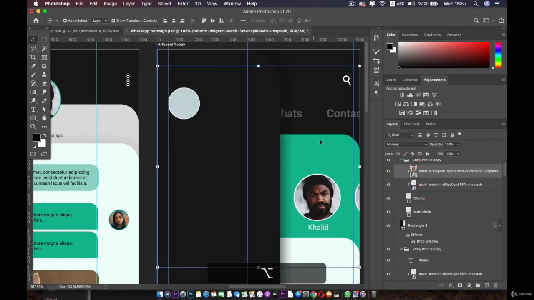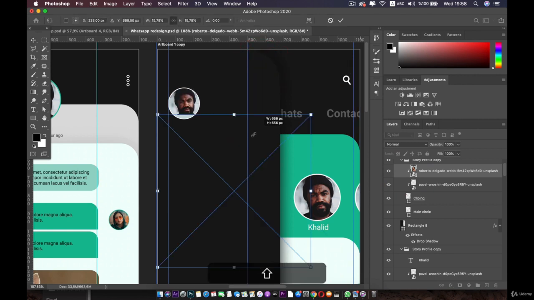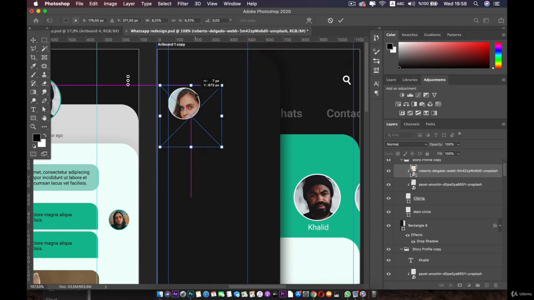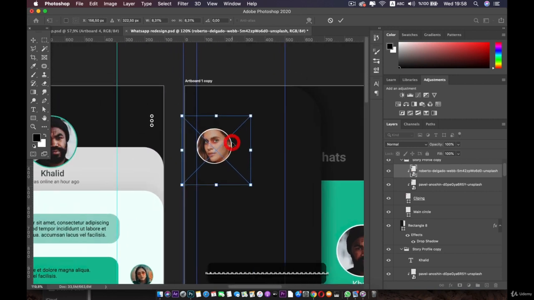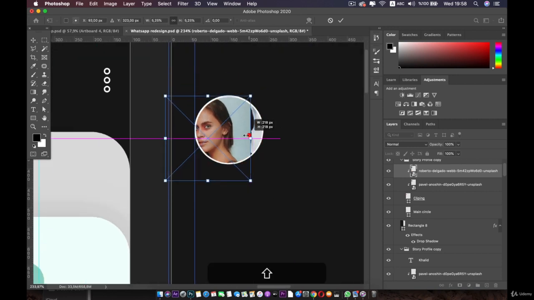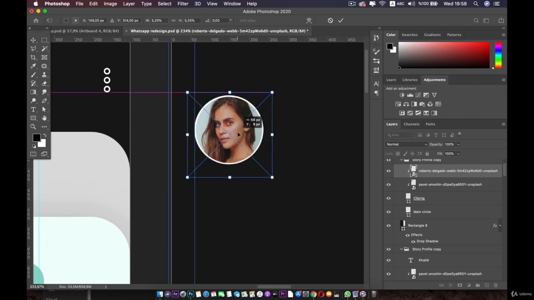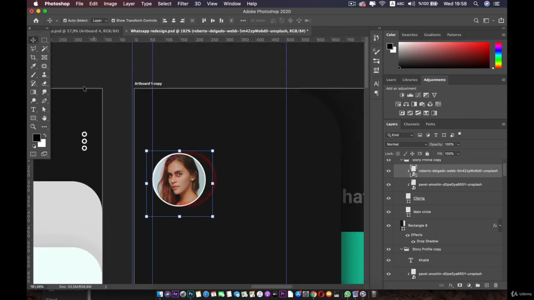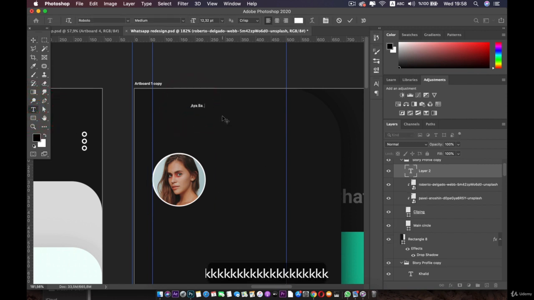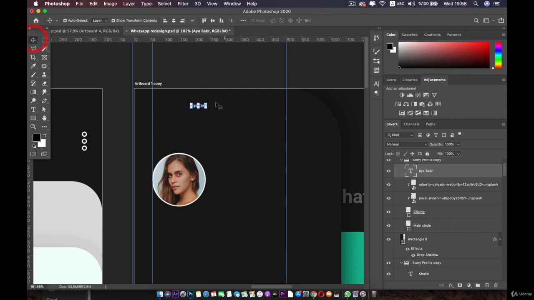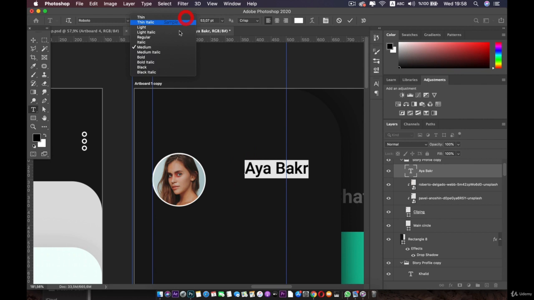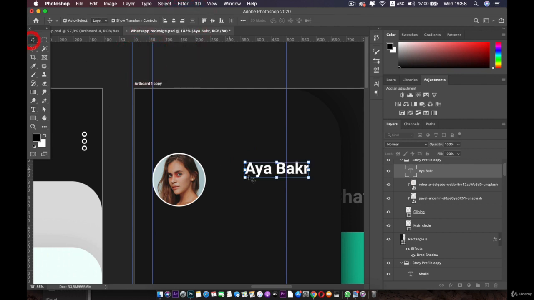Click mask it, and then you're going to make it smaller to fit inside the circle. But it will make more sense if you keep Khalid's photo because he is talking in the messages. It is his WhatsApp. Anyways, we changed this. Now let's add the name. I will name Aya Bakr. Then we are going to move it over here and increase the size. And then change the font to bold, Roboto bold. And we are going to align it with the circle of the profile.